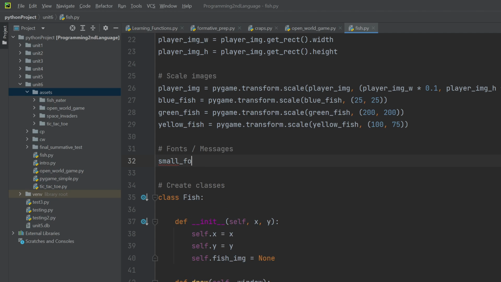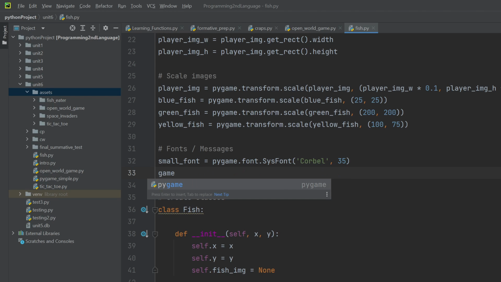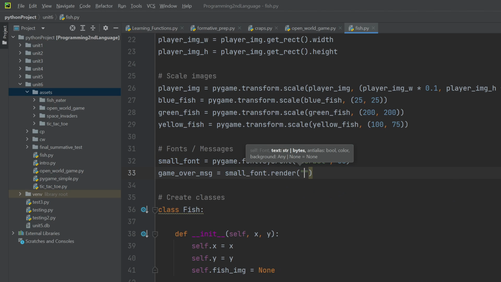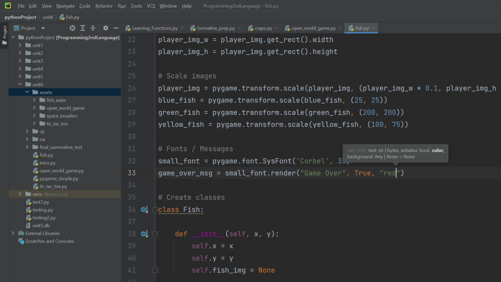So you could say small font equals pygame dot font dot system font. Again, I'm just using some random font. This is gonna be the font size. Then we could say game over message. Oops, spelled message right. And then we call our font, and we want to render it. And I want to render it to say game over. And then we say true. And then we give it a color. I'm going to say red.